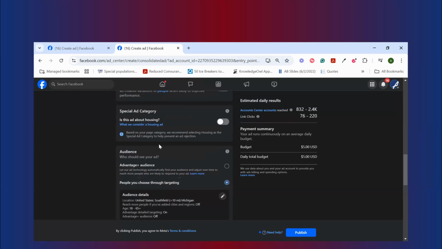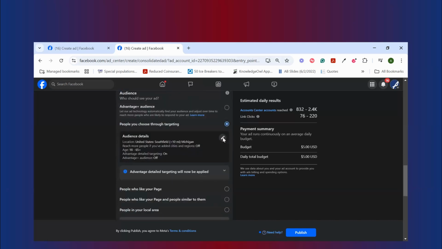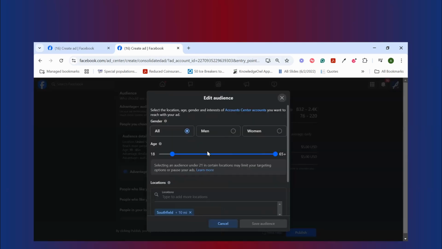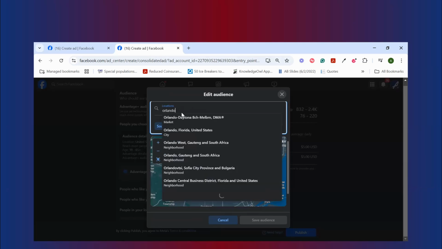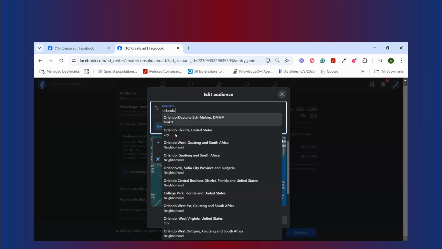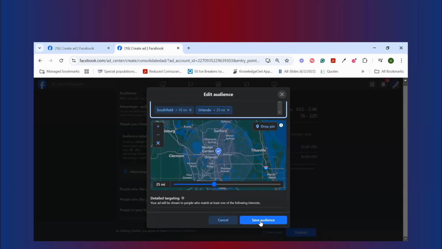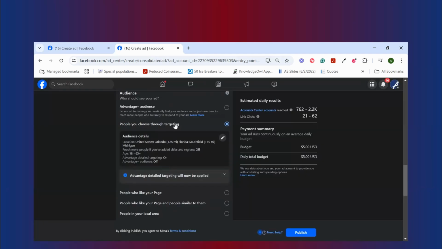I should also say that while we're building locations, this came to mind because it's a question that sometimes people ask. Maybe you have an office here in Southfield, but maybe you also have an office in Orlando because you're a snowbird and so are your clients. You can also run ads in both locations. And again, that changes the numbers that we'd have here. You'll see here that those numbers actually went down, both the accounts center accounts reached and the link clicks.